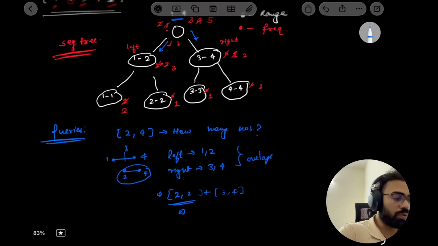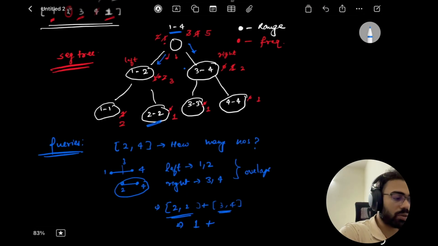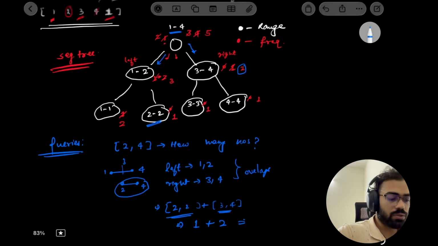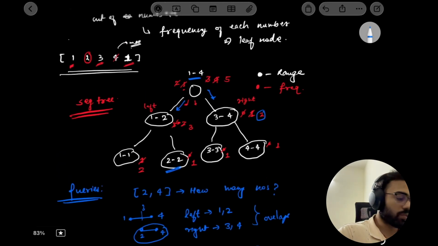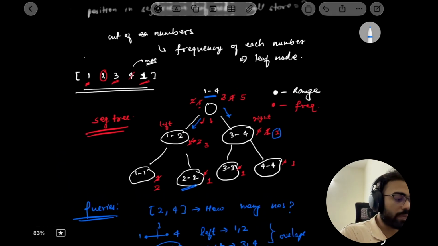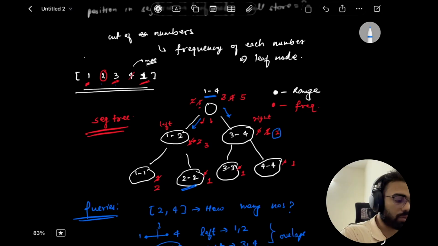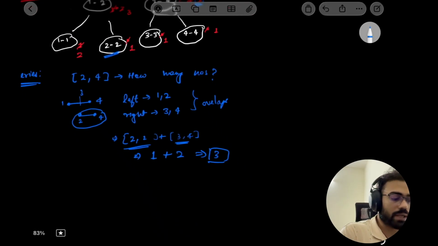Now 2 to 2 returned 1. 3 to 4, this entire node, denotes and returns 2. So this is 3. Now let's match. We asked the question 2 to 4: how many elements are there in 2 to 4? We have 2, we have 3, we have 4. That is 3, and that is what our segment tree returned.